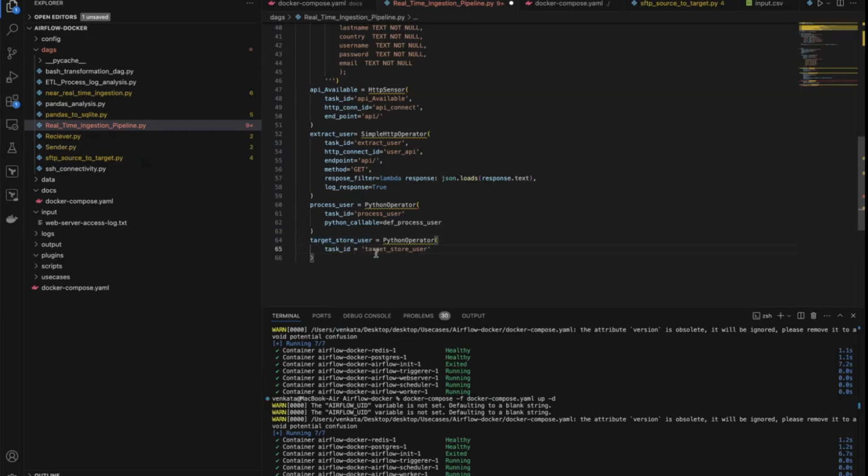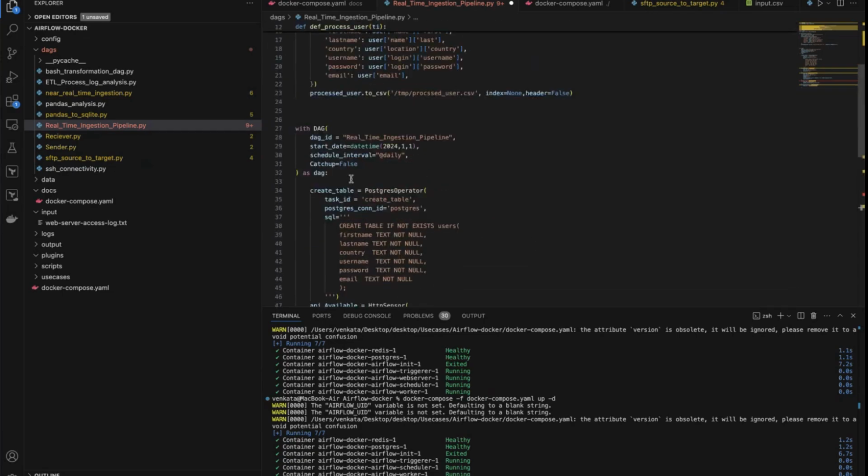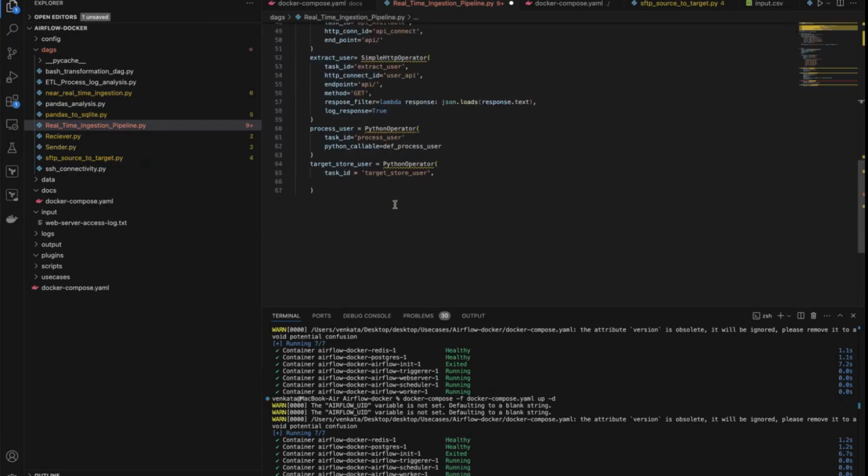I'm using the same task ID. Remember, I am always using my functionality as the task ID. Even for the DAG, if you observe, the DAG ID is the same name as my Python file. It's not mandatory, to be honest, but it's always better to use the same so that we know what we have used. So let me call the Python callable to user, suppose.